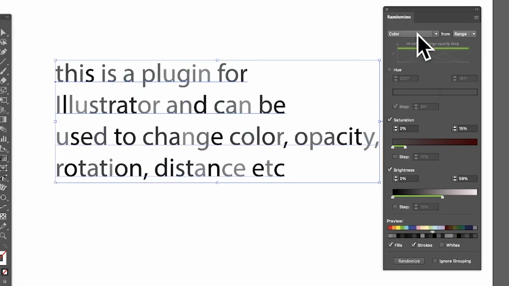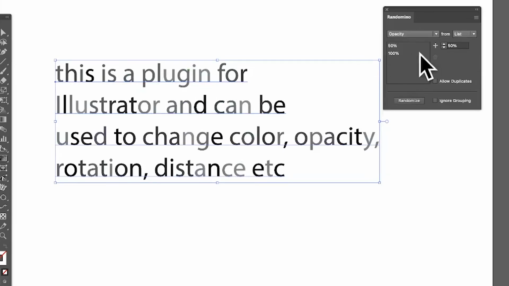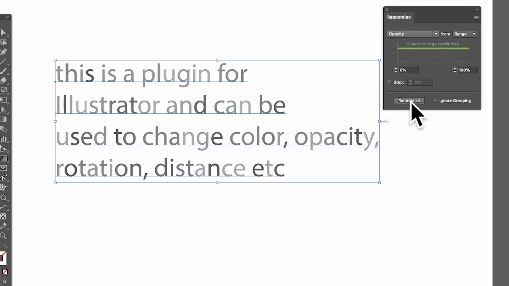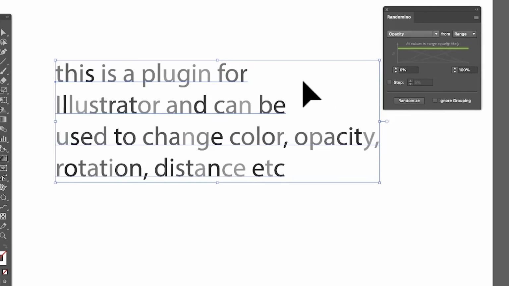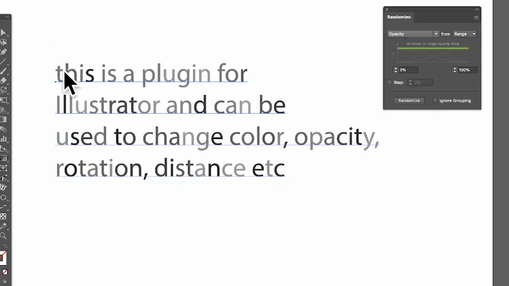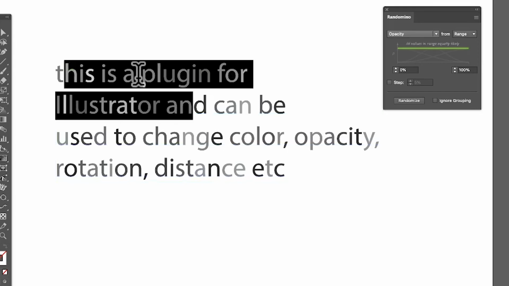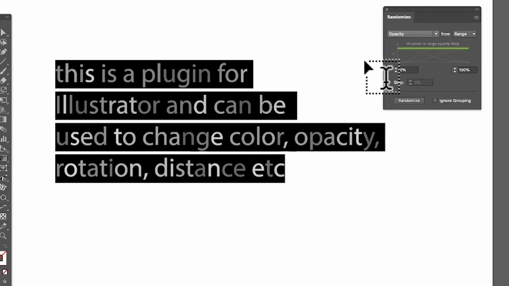So that's a run through of that. But again, you've got opacity, so you can use opacity. Again, if you want to reset it, you always go to default settings, put it back to there, and you've got exactly the same range, so range 0 to 100. So if you click randomize, you can see then it will randomize all that. But again, you need to select it. Otherwise, it will just randomize the whole thing, which is not probably what you want. So you've got to select all that.